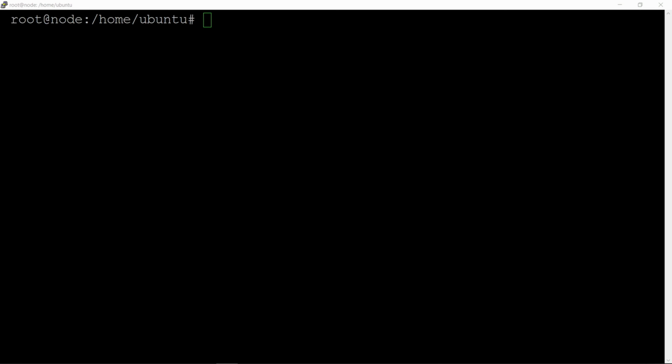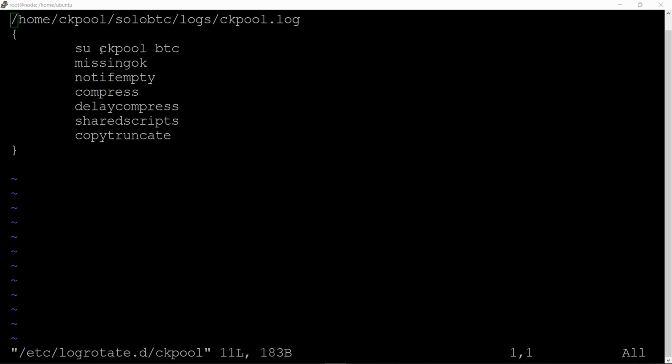So the next thing we need to do is set up the log rotation daemon to keep the ckpool logs in order. So we're going to create a new file under logrotate.d called ckpool. This basically says to create the files with the owner ckpool, group btc. We don't care if the log file is missing or empty. Older copies after we've rotated them will compress them. We won't worry too much about the other options, but this will just rotate the log file every week and keep, I think, 4 copies from memory.